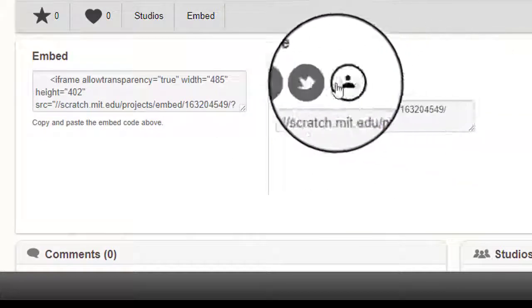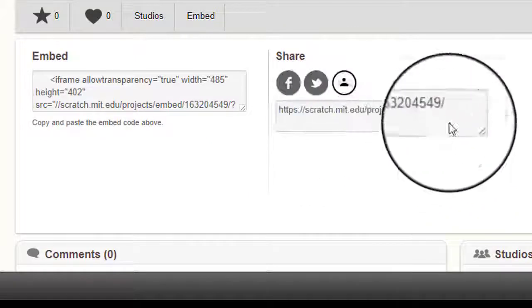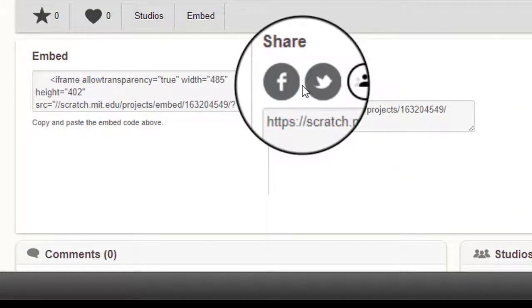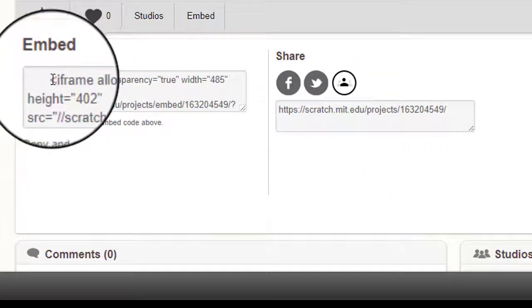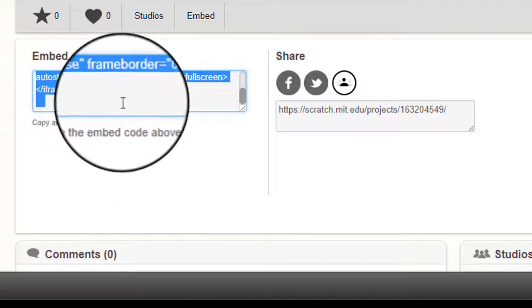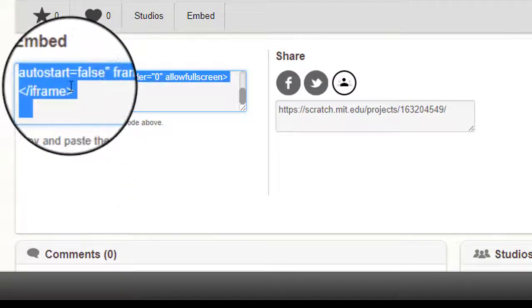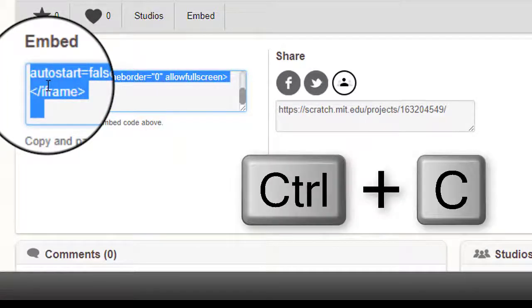On the right-hand side, you'll just see a hotlink code. That's just an HTTP address, an internet address. Now, if you can't embed, you can just use this hotlink code, but we want the embed, which is the iframe over here. Just make sure that you get it all. You need to get the last iframe and the first iframe. You need to make sure you copy that, then Control C.